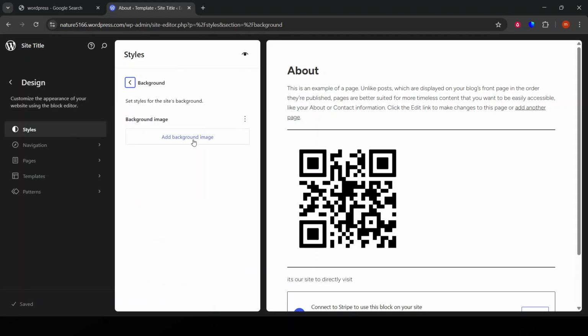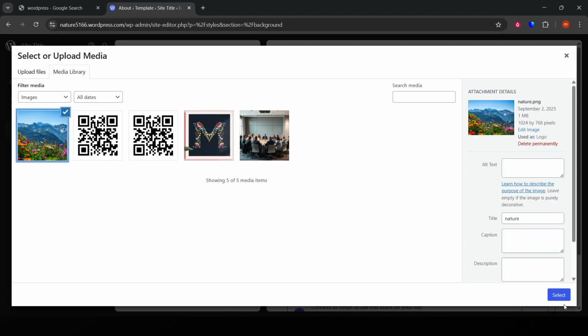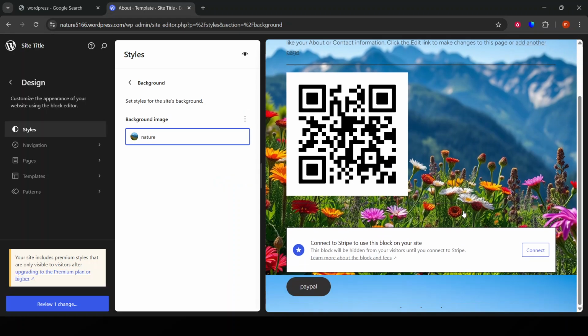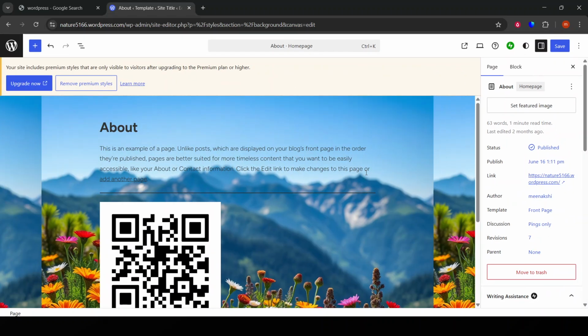Now, it's important to get the settings right. The first setting to adjust is the image position, which affects how the image is aligned on the screen. Try setting it to Center so that the focal point of the image stays in the middle of the screen.